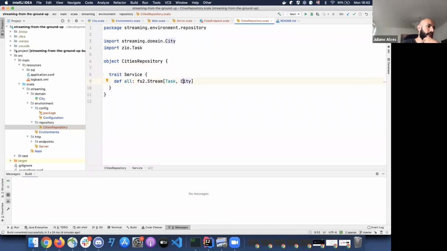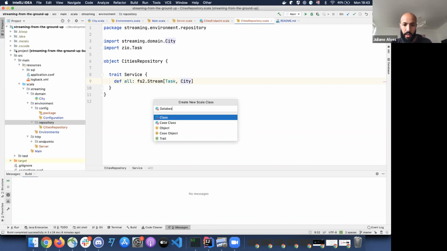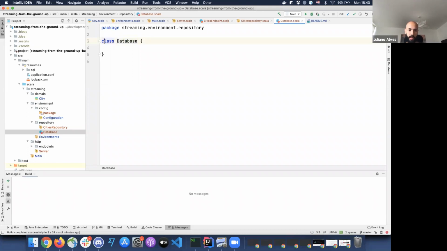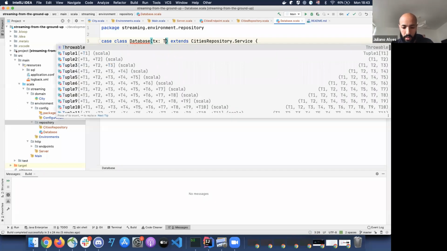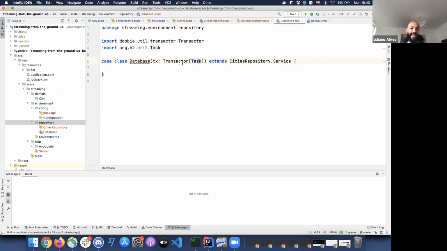Okay. When I do that, our implementation will be via doobie, right? So let's create a class here that will be a database. Let's call it a case class to make it easier. Class Database extends CitiesRepository.Service. And because it's doobie, it takes something that's called a transactor. A Transactor of Task. At this point, it's interesting because we actually can ignore the environment, at least for now, right?